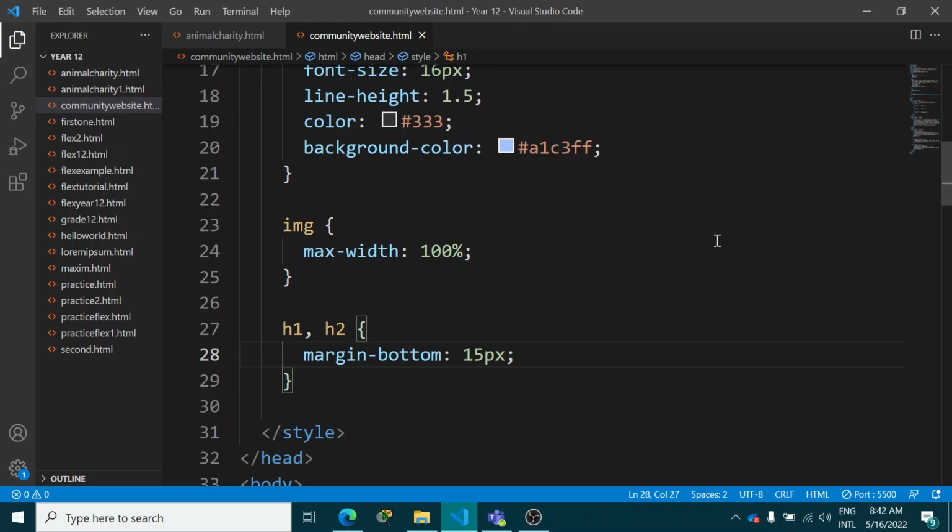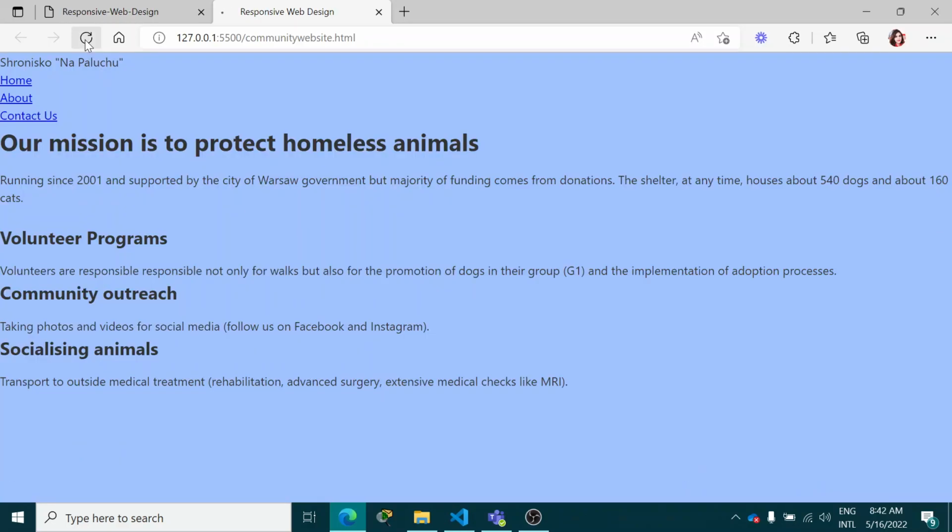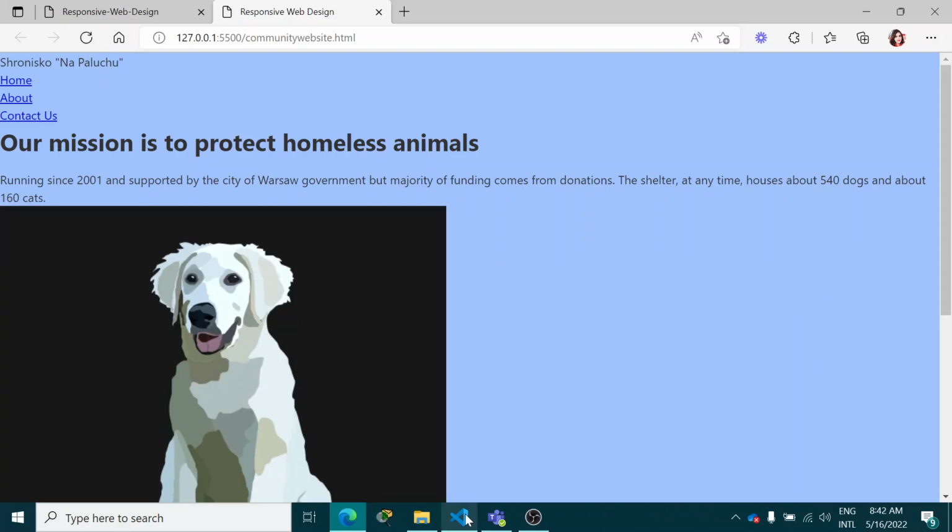If I go here and try and refresh it, you will be able to see those changes appearing. Okay, so if you see, the margins have come in here. Okay, bottom margins that I used, right? Below my h1 and h2 for my spacing part.